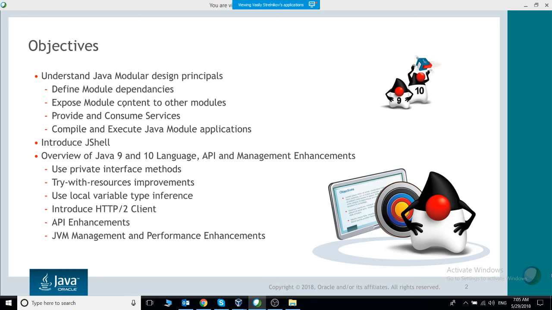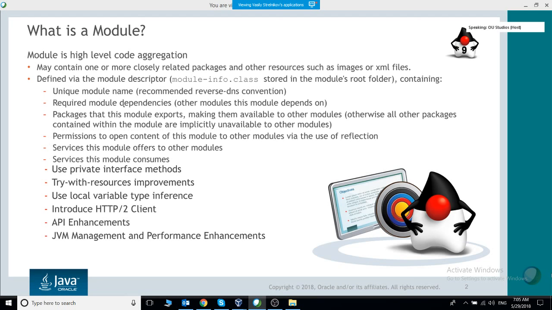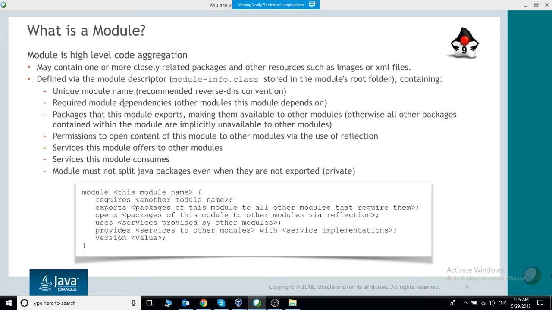Let's start. There's a lot of material here, so without any further ado, let's start from that. What's a module? This is the new modular design we have in Java 9 onwards. So a module is a kind of high-level code aggregation. The idea is that you could take a number of closely related packages and possibly other resources, classes, images, XML files, grouped closely related resources, and describe them all as that group, as a module.